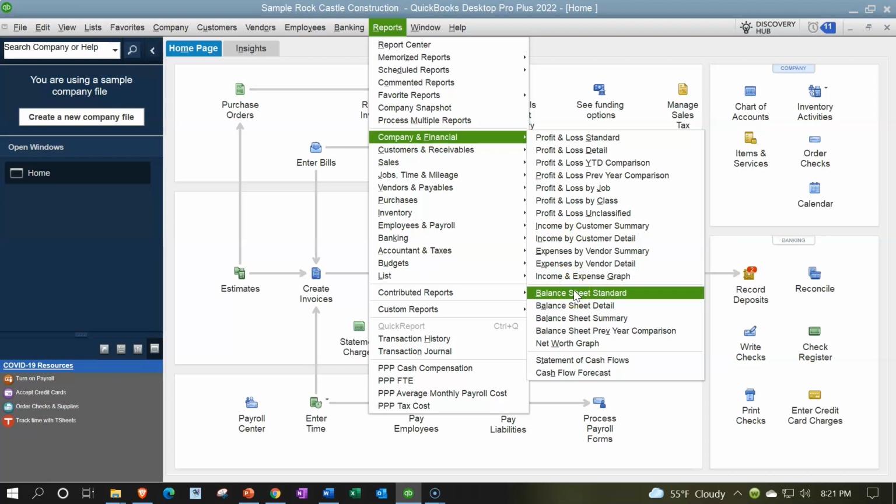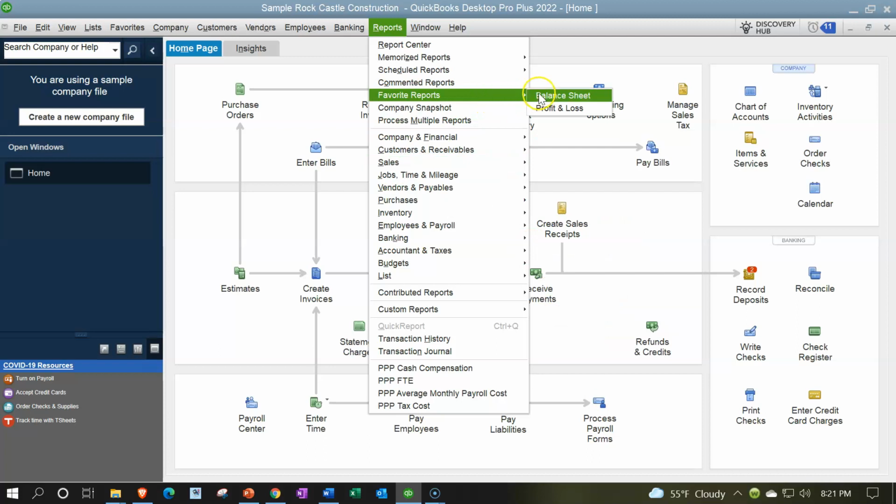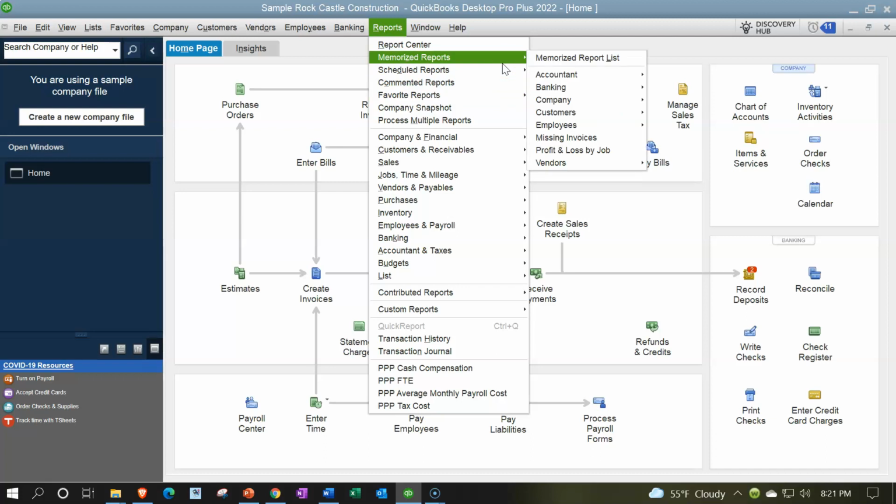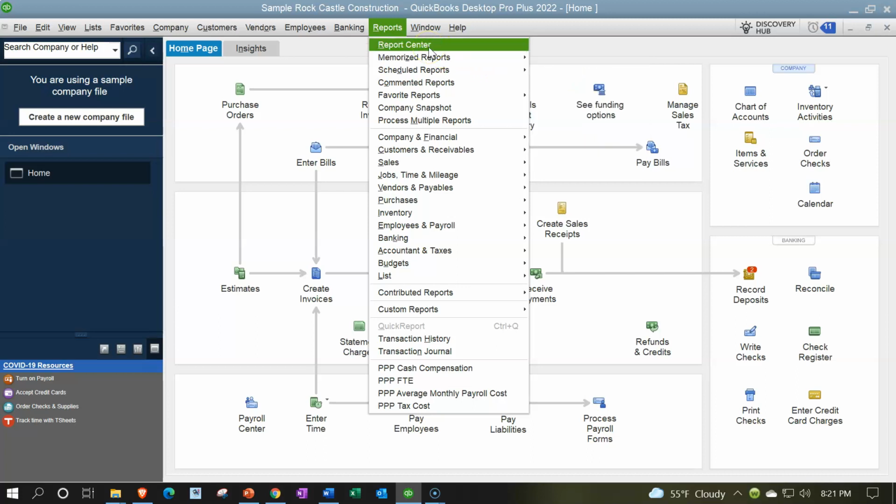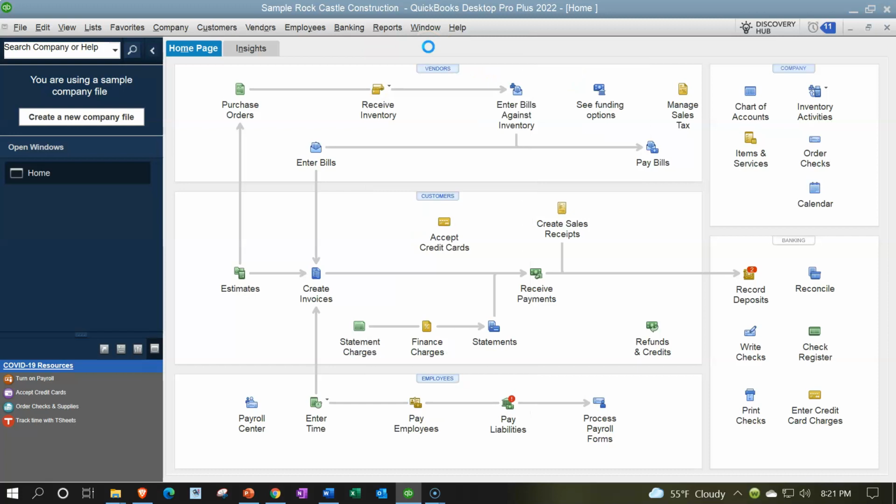It is kind of down far in this kind of setup, so you might set up your favorite reports, and your balance sheet report might be a little bit quicker. You could set up memorized reports, which we'll talk about later, which might have some customizations to your balance sheet. Or we could go to the report center, which we took a look at in a prior presentation.